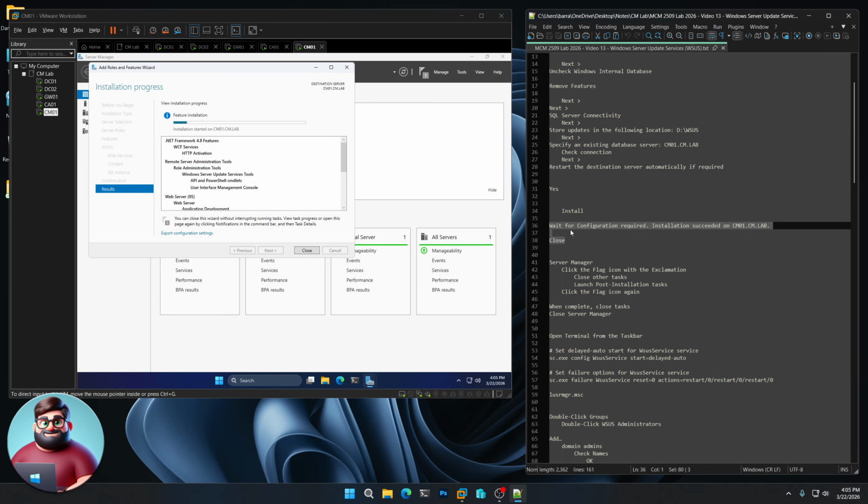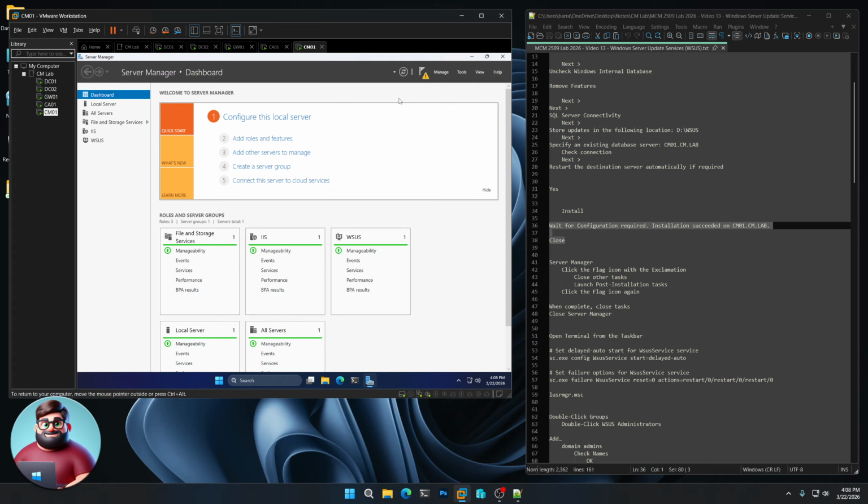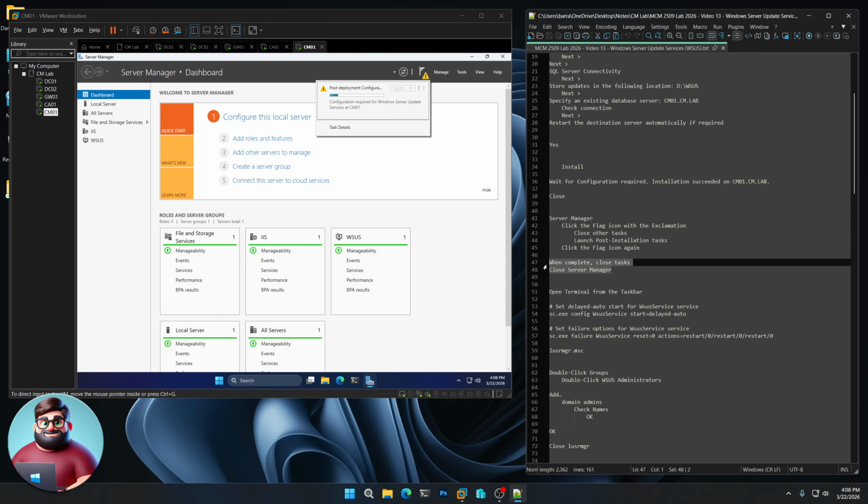We're going to wait for that configuration required portion to show up, and I'll be back when that's ready. Okay, and it says configuration required, installation succeeded. Right here, we're going to click Close. On Server Manager, we're going to click the flag icon. We'll close the previous Add Roles and Features, click Launch Post-Installation Tasks. We'll see what it's doing. When complete, we'll close our task. We'll give that a few moments, and I'll be right back when it's done. And here we go. Configuration completed. We're good. We'll close that task and close Server Manager.